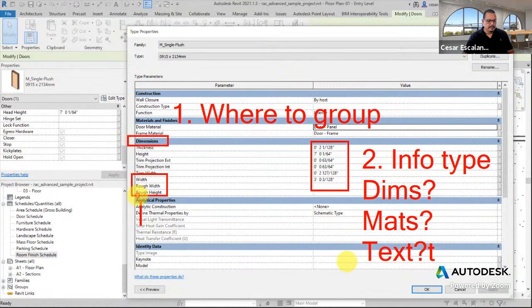And the name is important because when it comes to type parameters and shared parameters, the name needs to be consistent across all the different models. And in Revit, capitalization matters. And so we need to make sure that we type things in the same way it is capitalized.